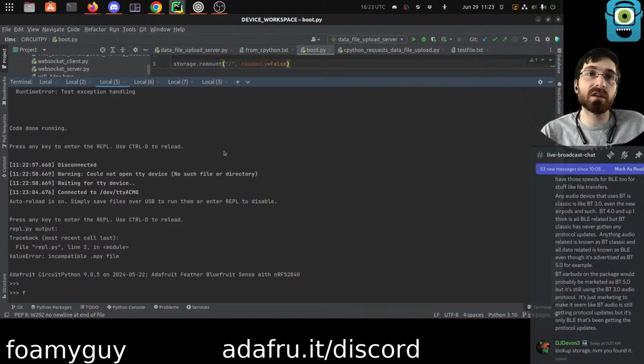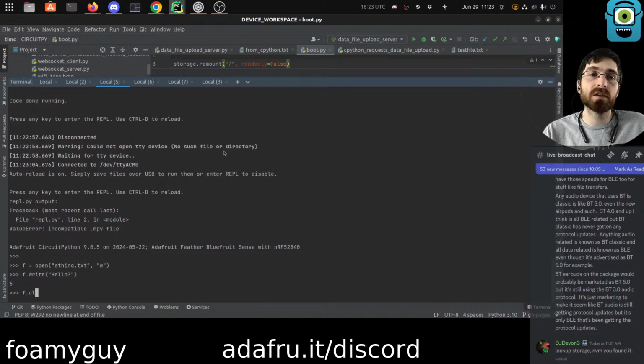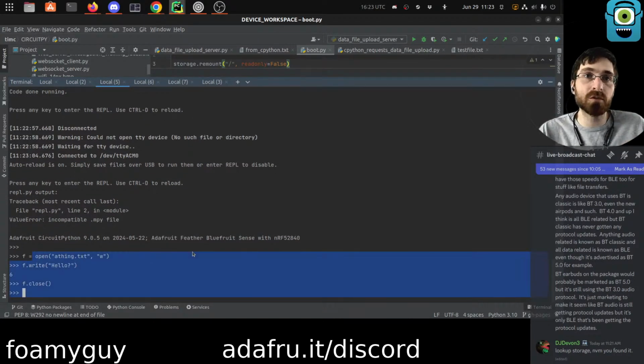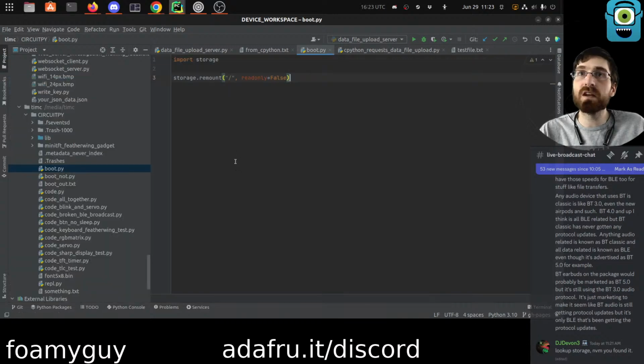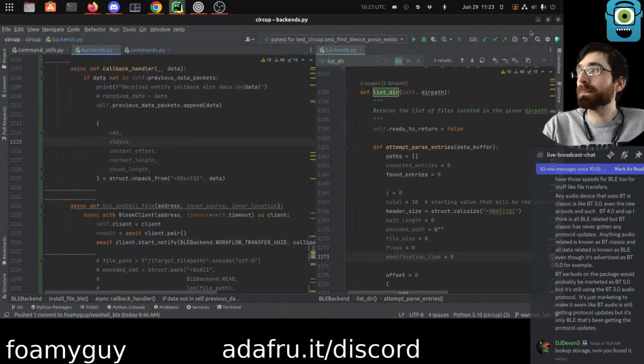So let's just verify: f equals open a thing dot text, writing, f dot write, Hello, f dot close. All right, perfect. So that would have raised an exception if we were not mounted as writable to CircuitPython. Oops, storage, you got it. Nice, thank you.